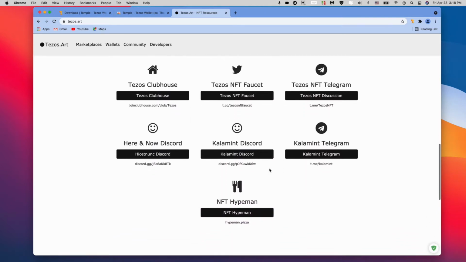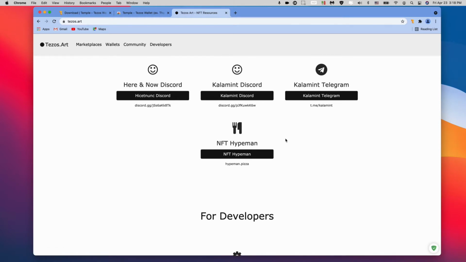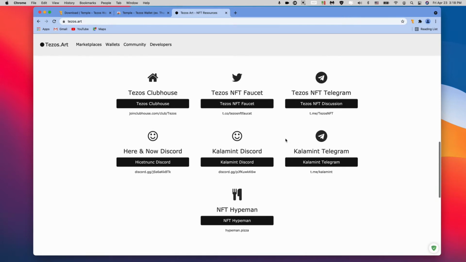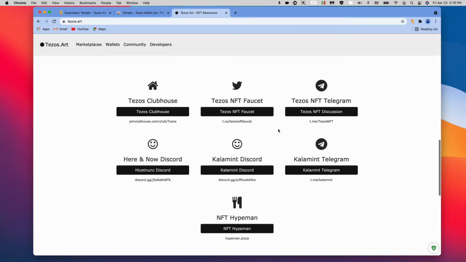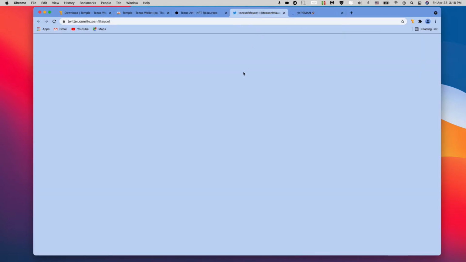also the Hypeman link and the Faucet link are two ways that you can get Tezos. So if you click one of them, you can DM Tezos NFT Faucet and they'll send you some Tezos to get started, or you can open that link. Of course, you can also buy Tezos, which we can talk about as well. Where can you buy it?